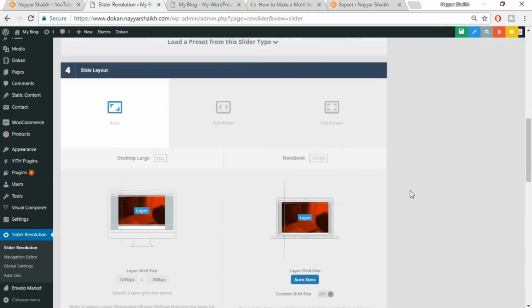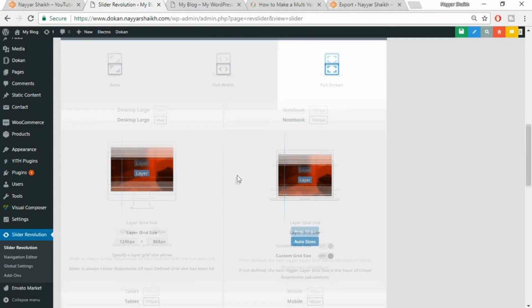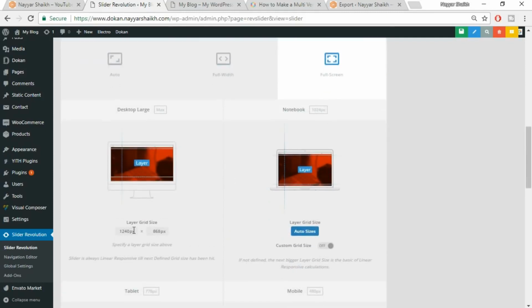Okay, now scroll down and select full width from here. Okay, now we have to change all these things, all these dimensions. So for the first one, it will be 1170 into 485. Okay, and for the second one, first make this thing on custom grid size and change this thing also to 1170 into 490. Okay, or 485, same thing.